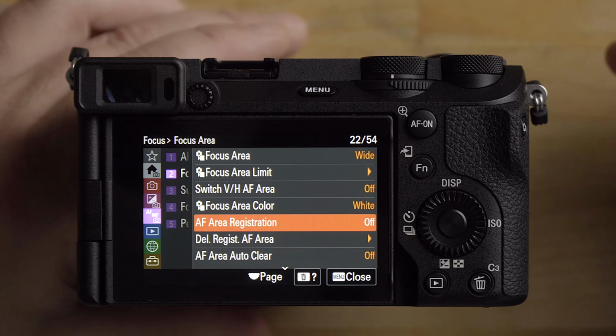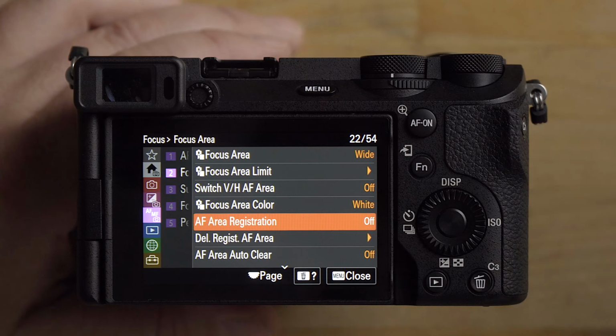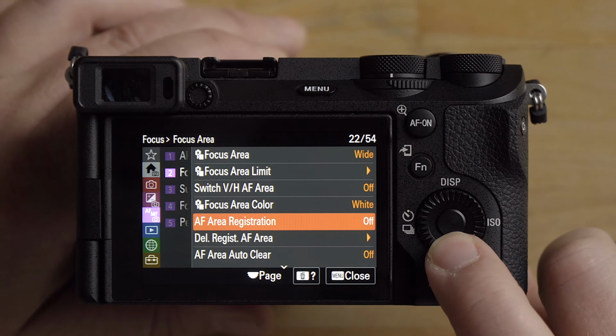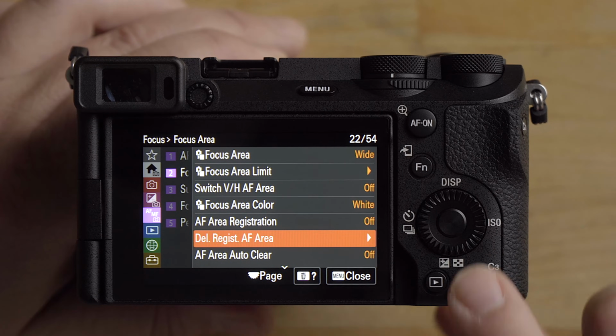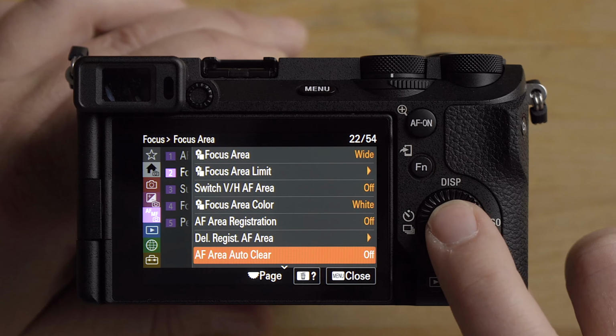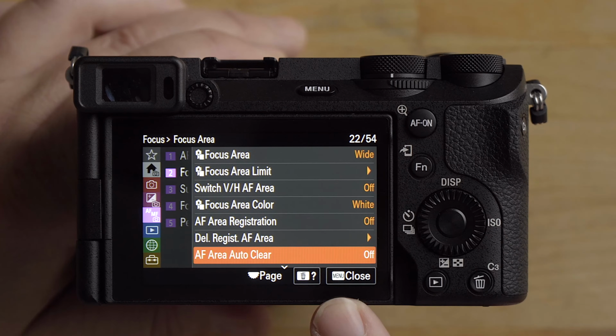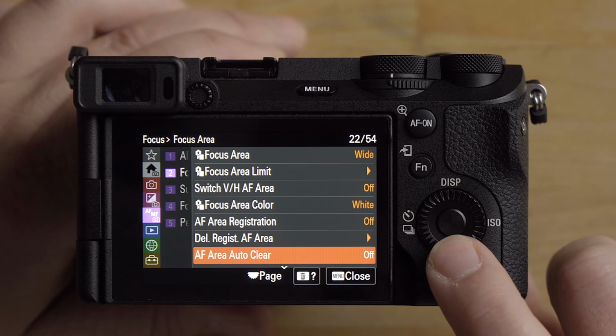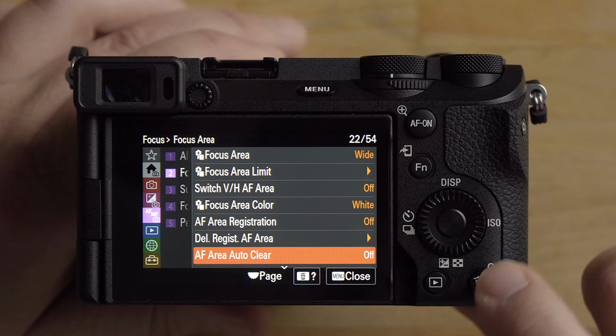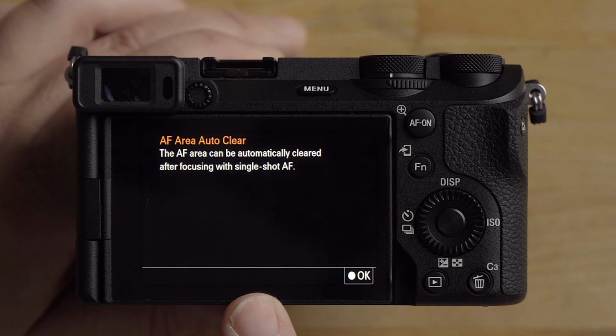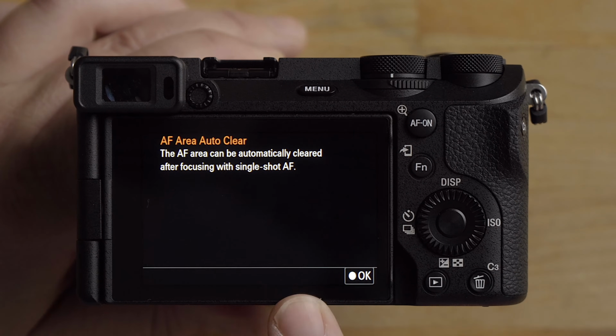AF area registration. This is kind of an advanced feature, but you can register an area and then have it custom programmed to a custom button. And then when you press that button, the camera will just go to that area. That's what that feature is. Pretty cool. And this is where you would delete that registered area. AF auto clear. This will just make it auto clear after you take the photo if you want that feature. Again, you can hit the question mark and it'll tell you what it'll do.